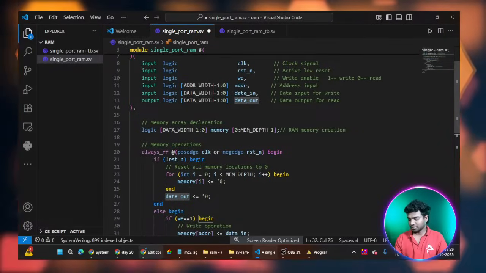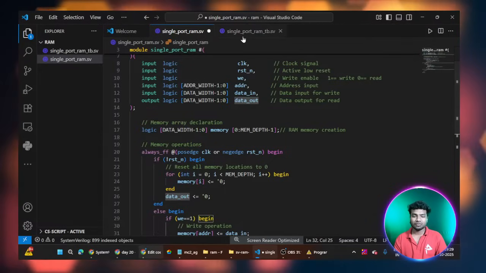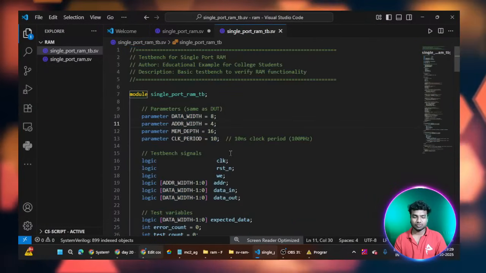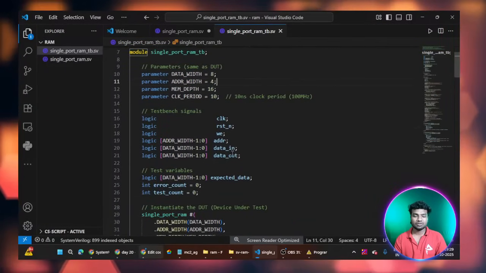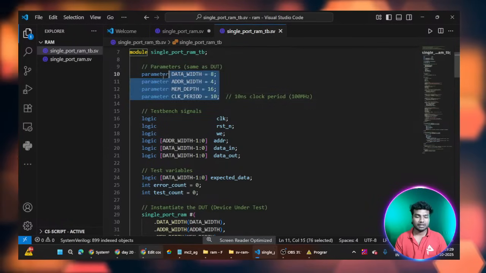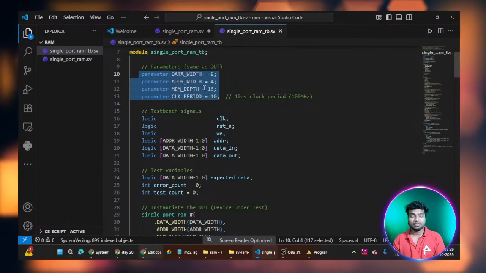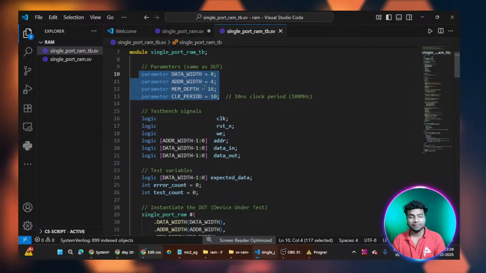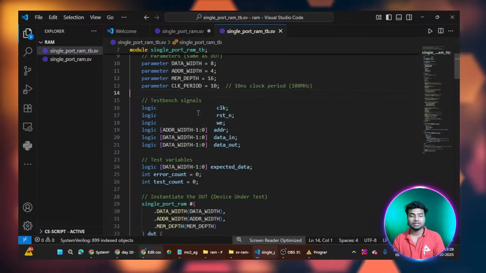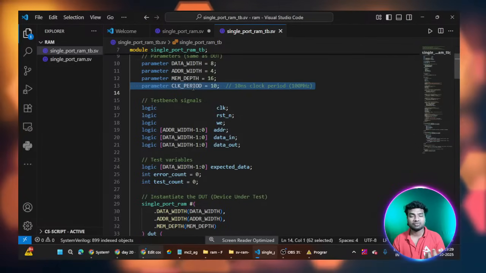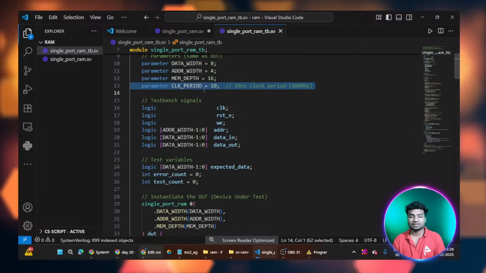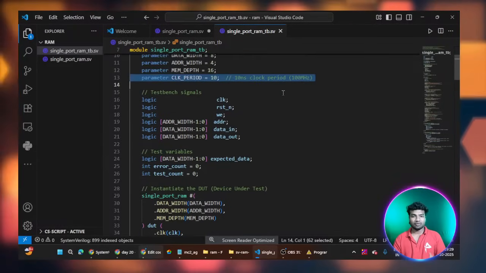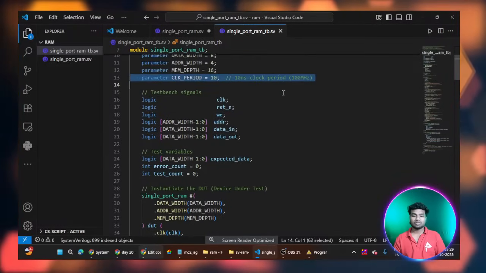And then we're going to see the RAM test bench. So this is a RAM test bench. Here also I have declared parameters like data width, address width, memory depth, and clock period. I'm going to use this parameter for creating the clock pulses, and 10 nanoseconds means 100 megahertz.